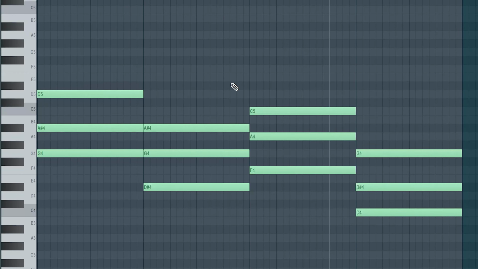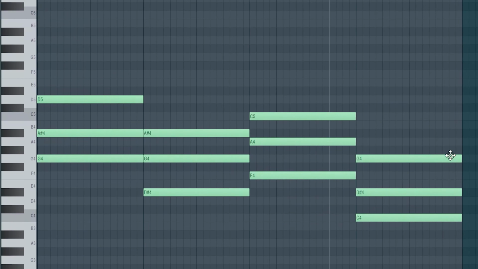So it doesn't have to be the note right next to it. If it lines up to a note just on here at all, it'll probably sound good, like this G over here sounds good. So perfect. So now you got a nice little bass.